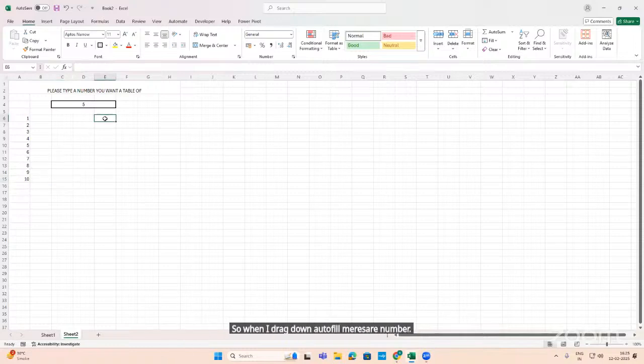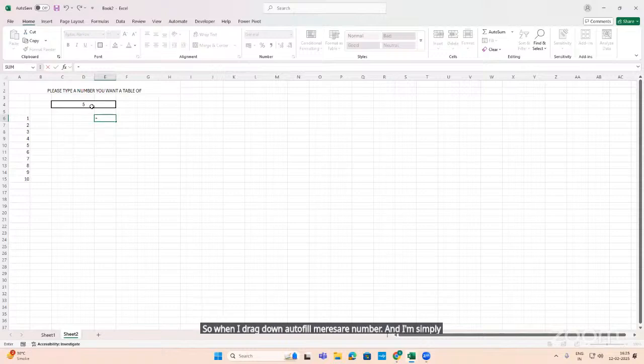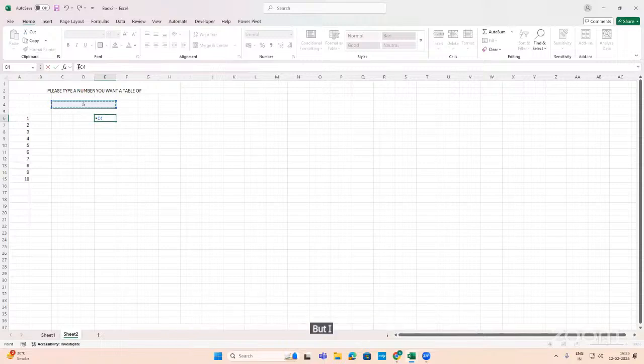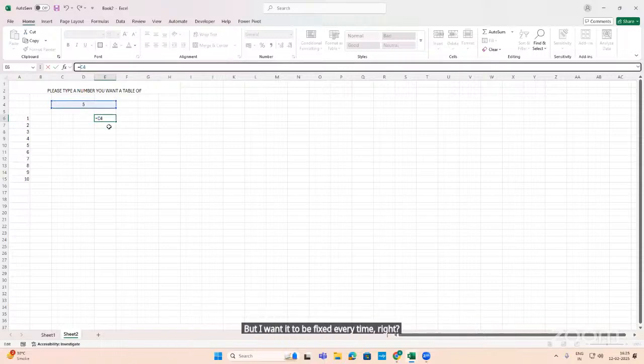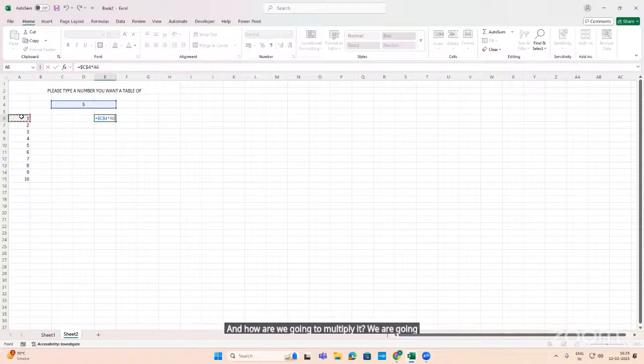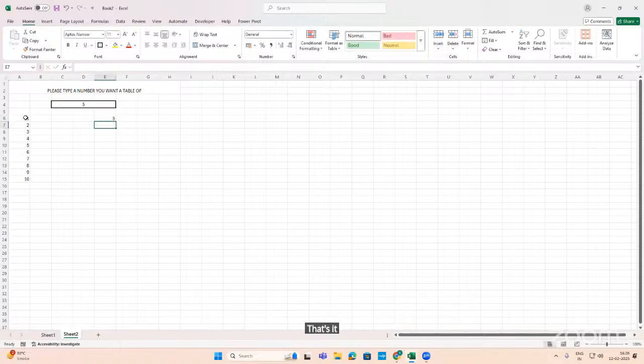And I'm simply going to say, what is the name of this cell? C4. But I want it to be fixed every time, right? What will I do? I will just add a dollar sign here, a dollar sign here, and then this needs to be multiplied. How are we going to multiply it? We are going to multiply it with this. That's it. So 5 times 1 is 5.